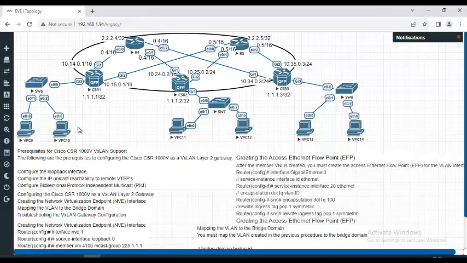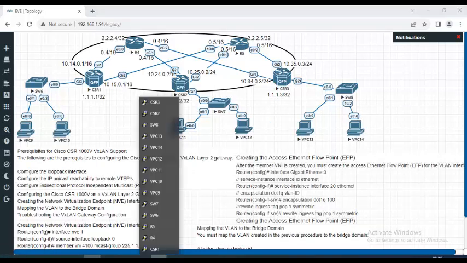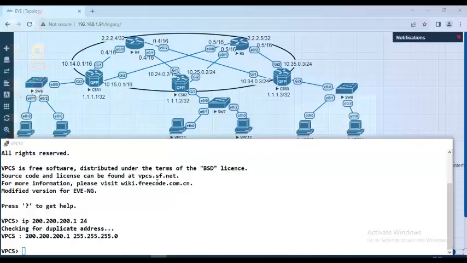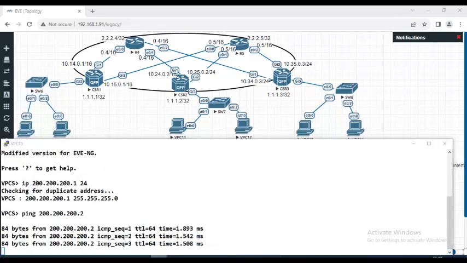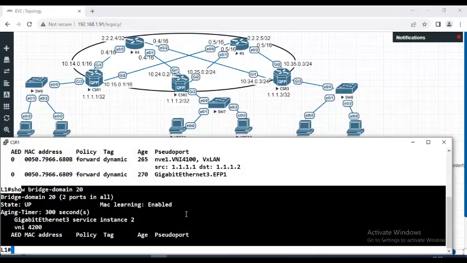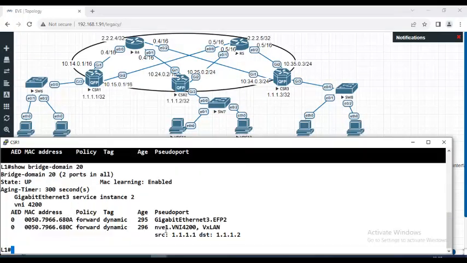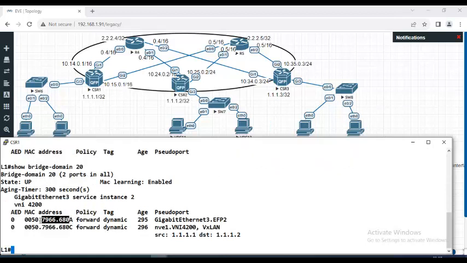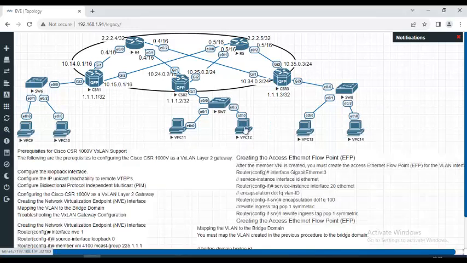I'm going to ping again. Are you ready? I'm going to ping from VPC 10. Ping 200.200.200.2. And it's pinging. Now if you go to CSR1, you will see the packet. Look at this. The local MAC address is this, and the remote MAC address is connected to this address. Who is this? CSR2. You got it? This is where this guy is connected.